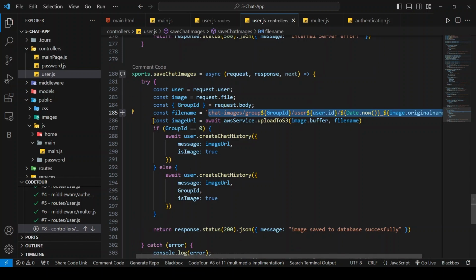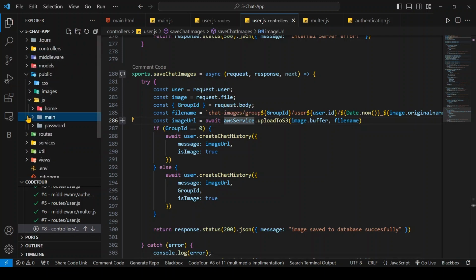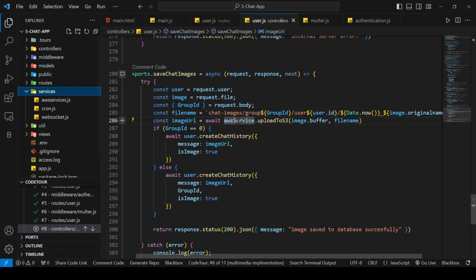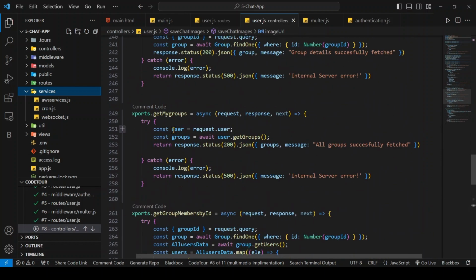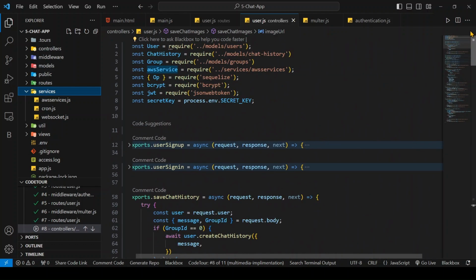Then in order to get that image url after uploading into the S3 bucket, I'm calling an AWS service, uploadToS3. This is a function created by me. There is a file I created inside my services. When I open my service folder, you can see there is an AWS service file. I am importing that uploadToS3 from here. When I go back to the top, you can see I got my AWS service over here.